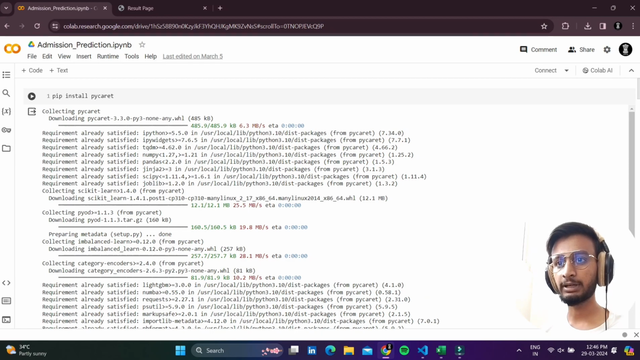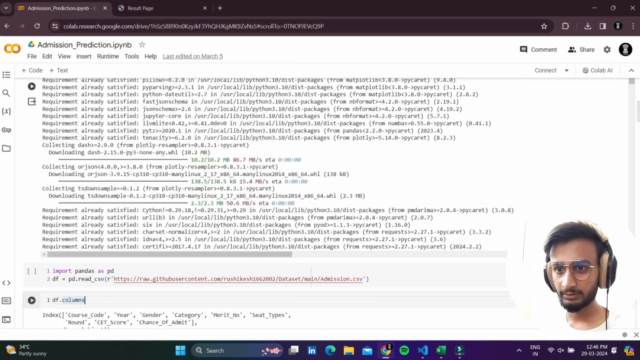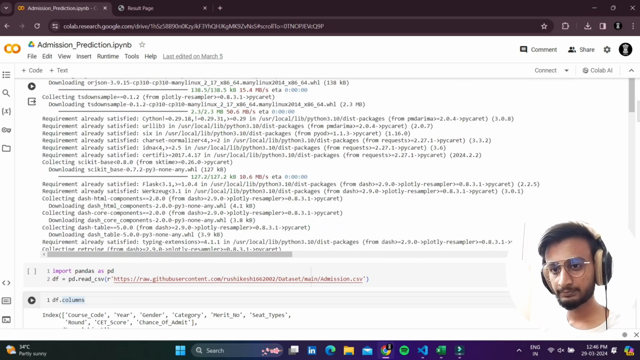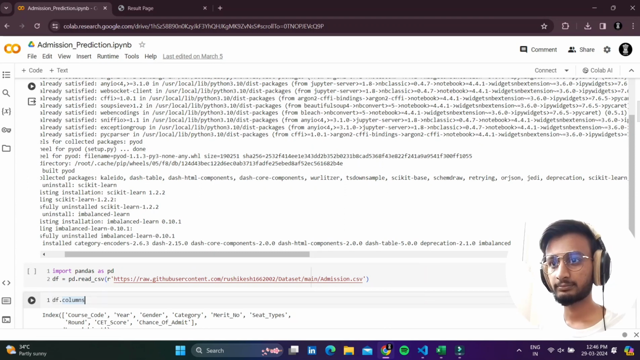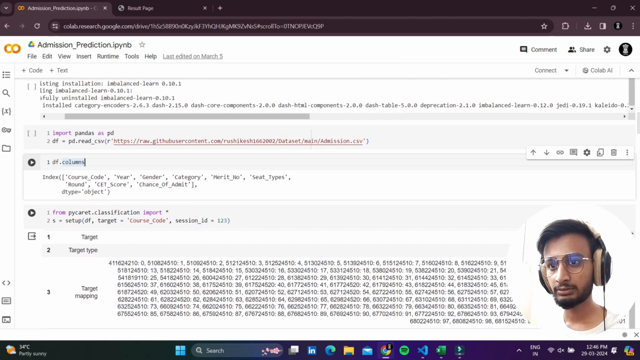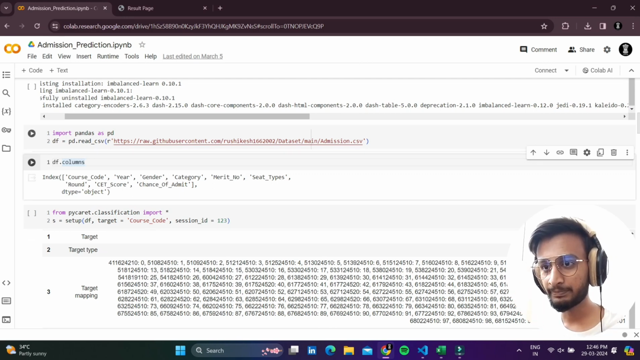First we install PyCaret, then go to the code. Here I import the pandas library, read the files from my GitHub account, then print the columns. And from the PyCaret website I use the classification module and import it.